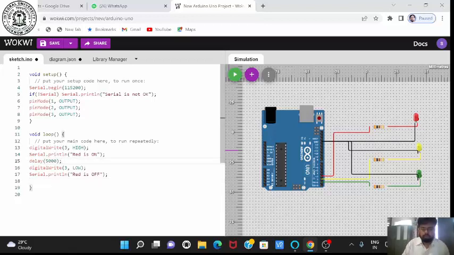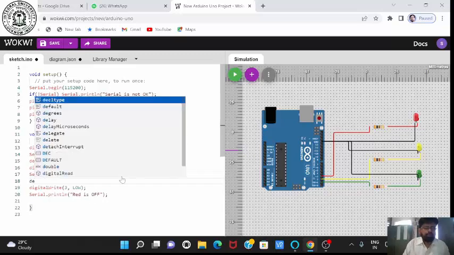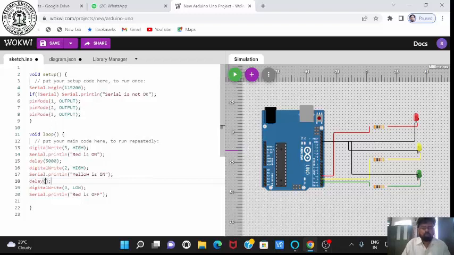So before going to the low, we will write here digital write 2, because yellow is connected with pin number 2, high, and we will also write that yellow is on, and we will keep yellow on. For example, delay 2000 milliseconds. And after 2000 milliseconds, the yellow will be off.